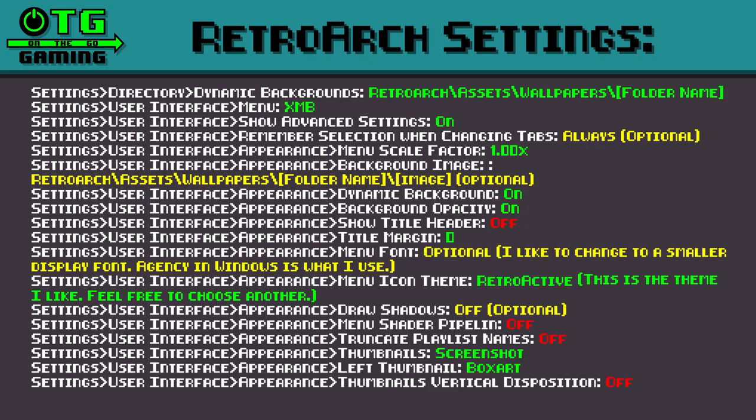Now here's a list of all the settings you're going to want to change in RetroArch. You can pause the video at this point to adjust your setup, but I'll also explain a few of these to hopefully make them more understandable. So this first setting tells RetroArch where to look for our dynamic wallpapers. So in this instance, I would point it to that OTG 1080p folder that I copied into the wallpapers folder. With this background image setting, you can specify a default background for RetroArch.